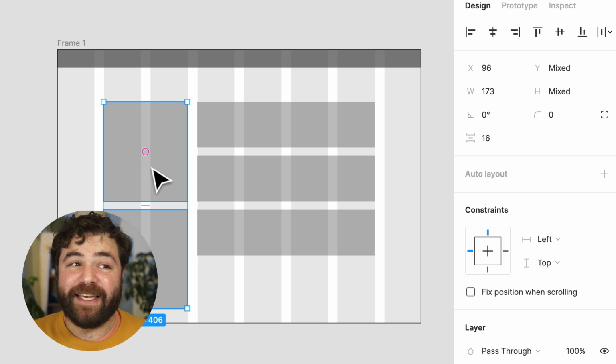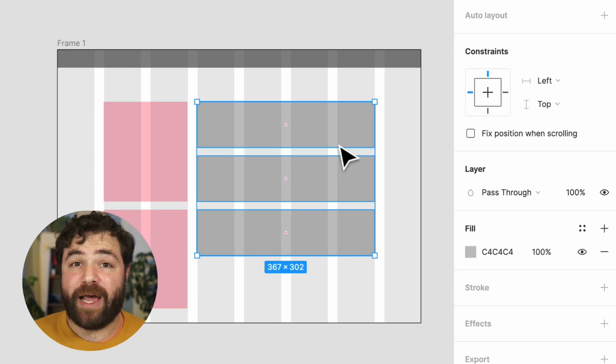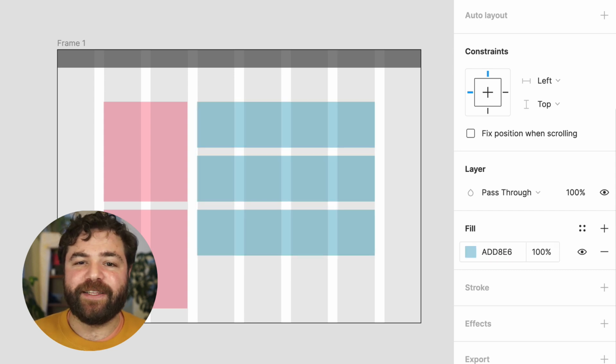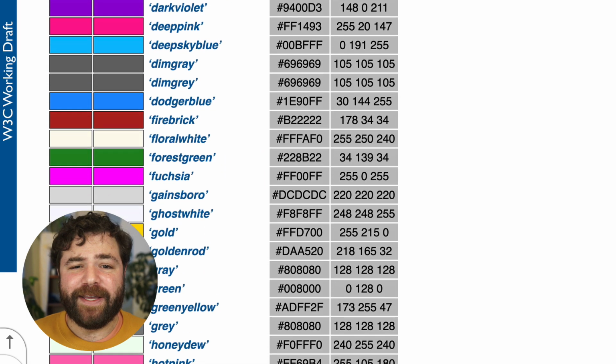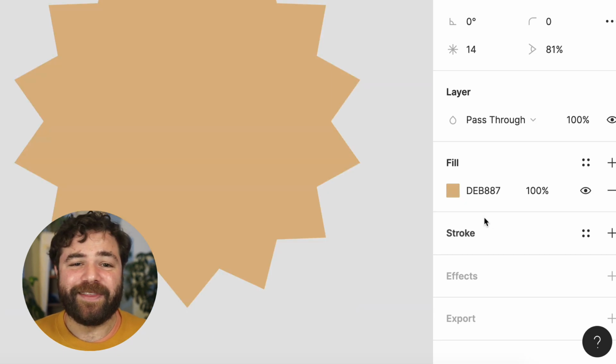I find that using pink and light blue are really useful for when I'm blocking out colors or just doing some rapid design. So what names can we use? Well, it's actually a very specific list that's defined in the CSS color module, also known as the X11 colors. And there are some pretty interesting ones in there, like Burleywood or Thistle.